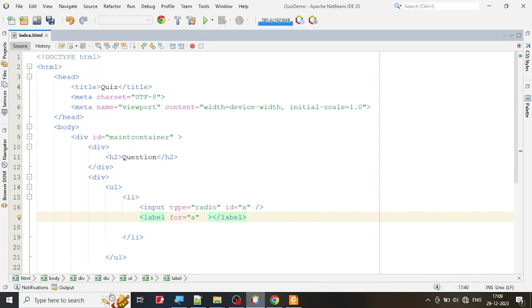Let me give the ID to this label. Remember, now I'm giving the ID to this label. I think I pressed caps lock. ID to this label, and I'm going to say this is A answer. My machine is a bit slow in response. And I'm going to say this is the answer A. That is the first answer.